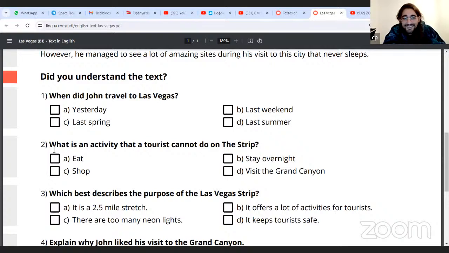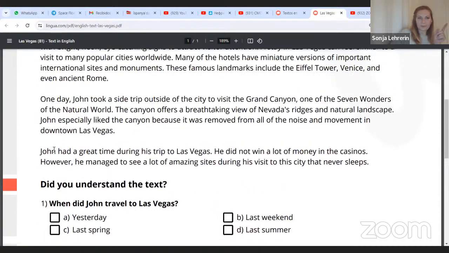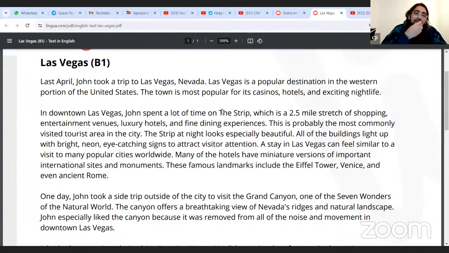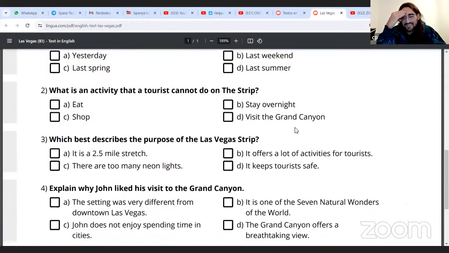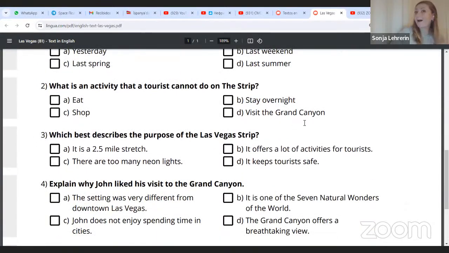Shop. Really? On the street, the street is like shopping, entertainment, hotels, dining experiences. Visit the Grand Canyon, because it's outside the city. You need to take a side trip.